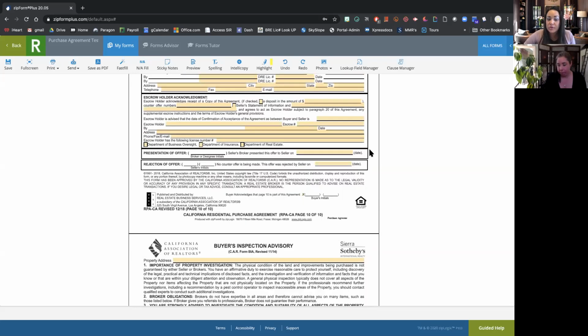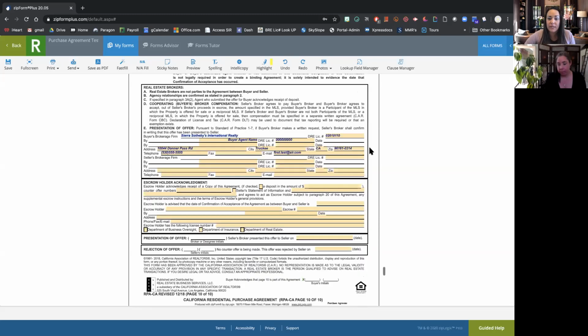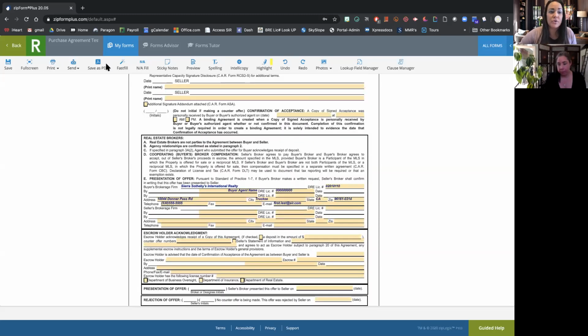So for the most part, those are the fields that can be filled out ahead of time so that your form is ready for you to get in and customize for your transaction. So I'm going to hit save in the top left.